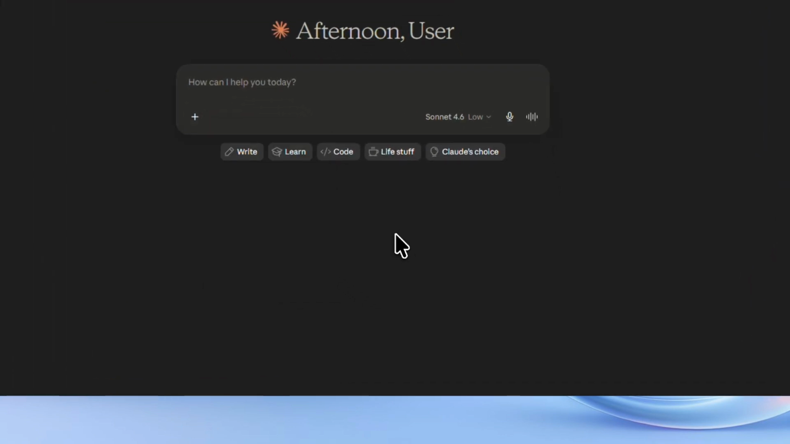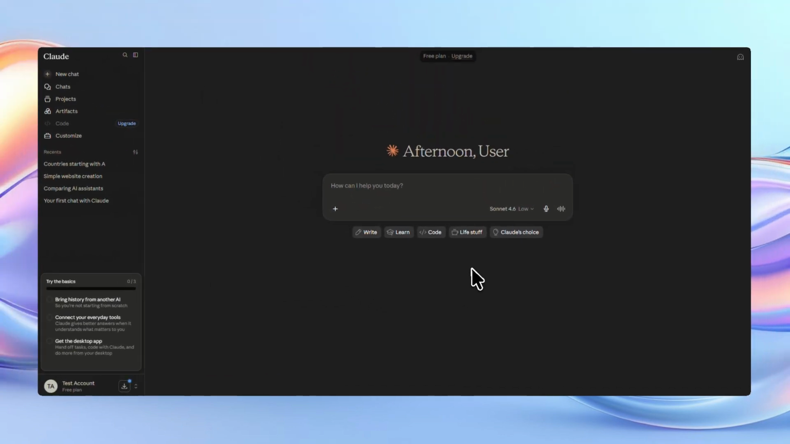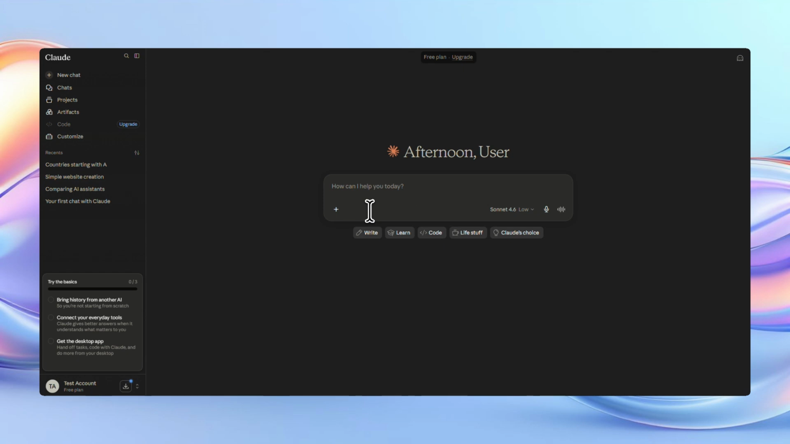After the upload is complete, the image should appear in the conversation area or near the prompt field, depending on the version of Claude you're using. At that point, your photo has been successfully added and it's ready to be used in your conversation. That's all there is to it.